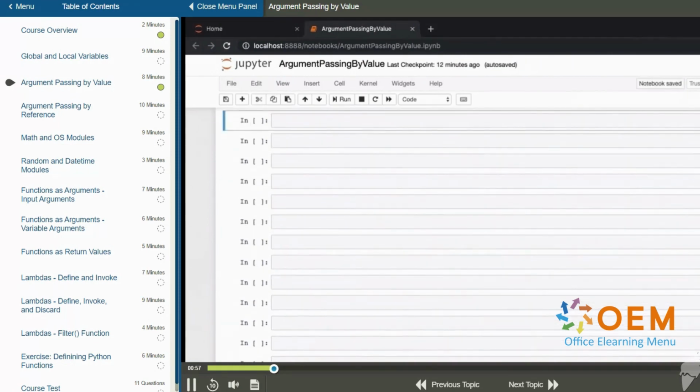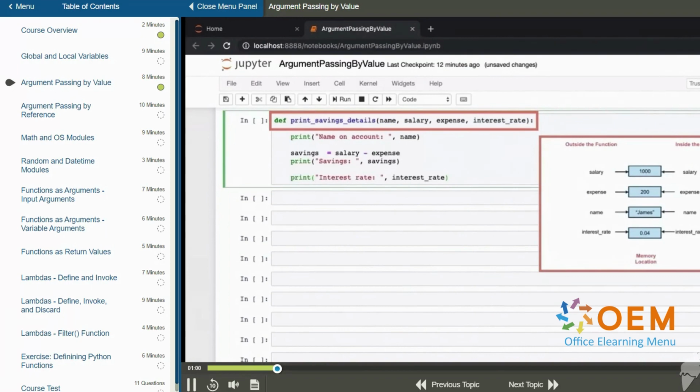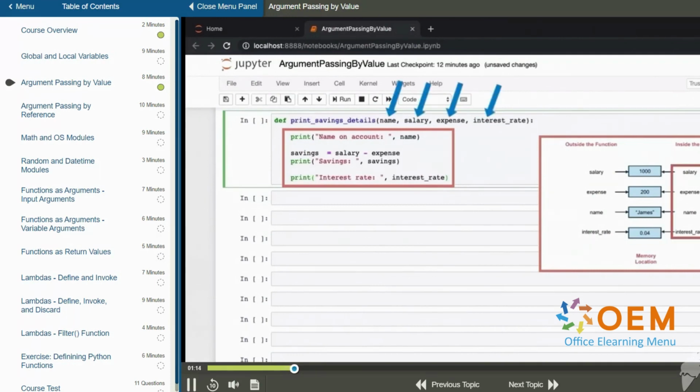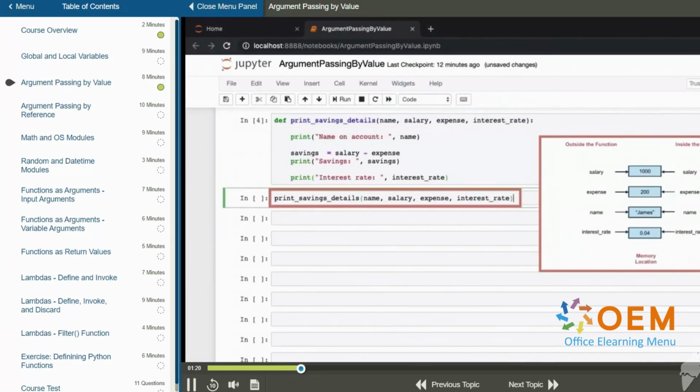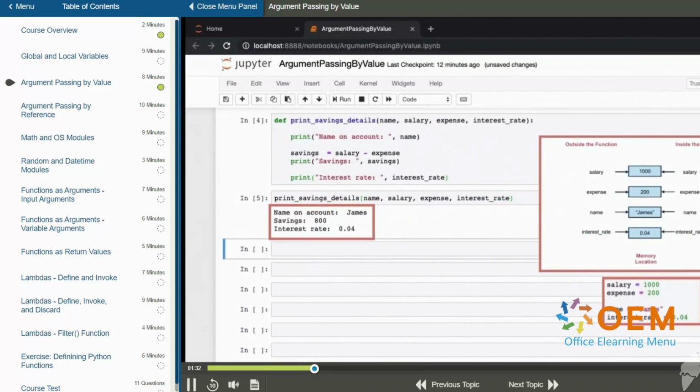Now let's redefine the print savings details function. This time we'll have this function take in four input arguments: name, salary, expense, and interest rate. The function body prints out this information as it did before, but this time the references to all of the variable names are to the local variables that are passed in as input arguments, not to the global variables. Let's go ahead and invoke print savings details and pass in name, salary, expense, and interest rate. These are the global variables that we pass in as an input to this function. And all of the information is printed to screen. Everything that we've seen so far, you're familiar with. There's nothing really surprising here.